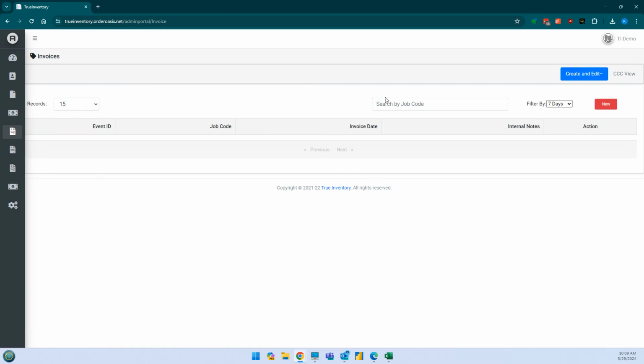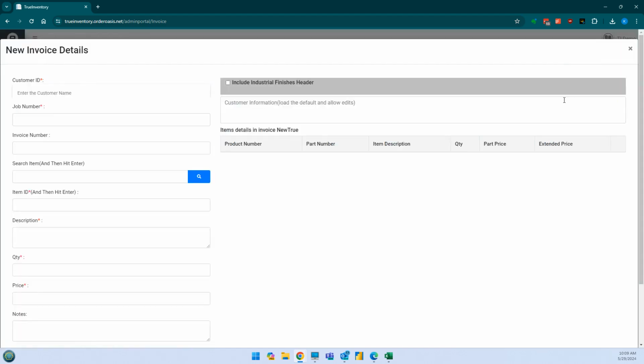Once you're logged in and you don't have anything showing and you want to create a new invoice, or a template is what we call it, you would do that here in the create and edit view. So we'll hit new and we're going to start creating a simple one. So first you'll choose your customer ID, put your job number in. We'll just put shop supply template, and the invoice number here will automatically generate. If you want to put in a custom invoice number, you can here.